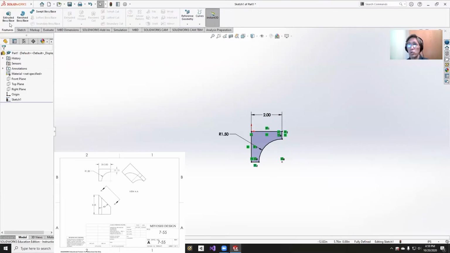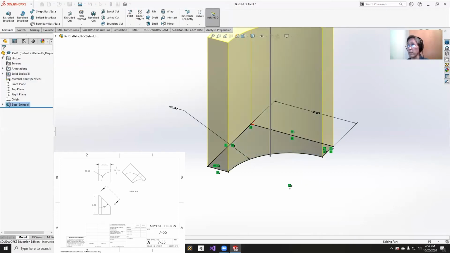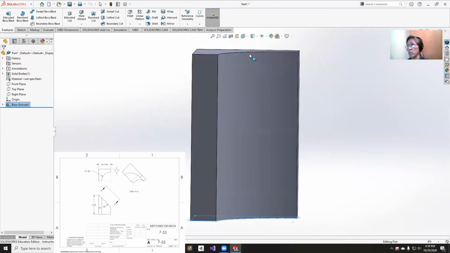Okay, now what we're going to do is extrude that. We'll extrude that up a distance of 3 1/4, make sure that's right. 3 1/4, 3.25, and then I'll hit OK. Then we'll go to the front view, and we'll make a new sketch.